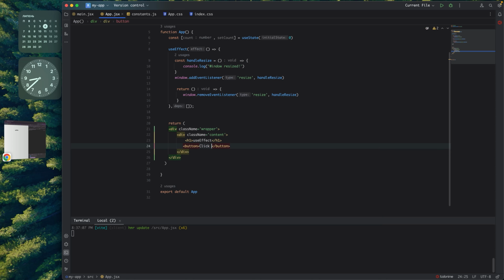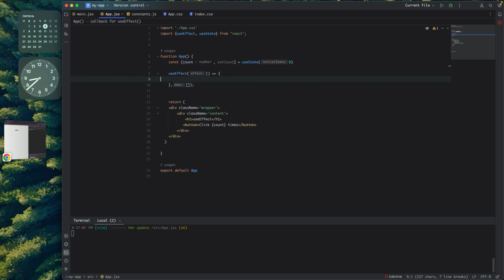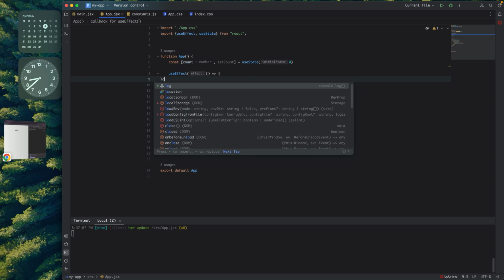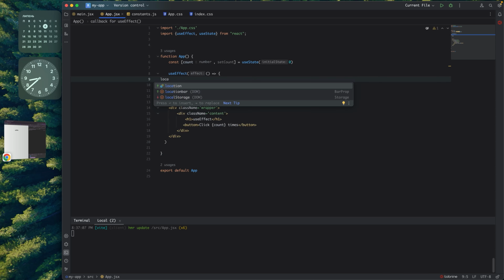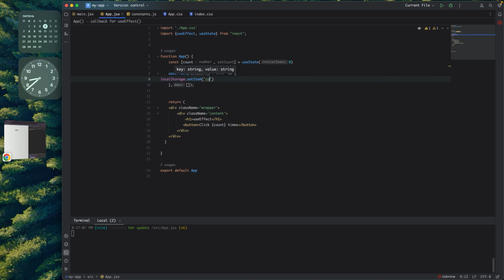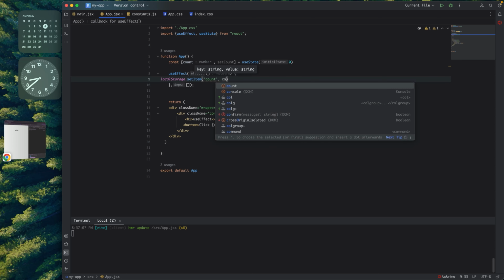Yeah, and add some button, click, count times, and here we need, for example, to put our count value to local storage. So, localStorage.setItem, count, and the value is count.